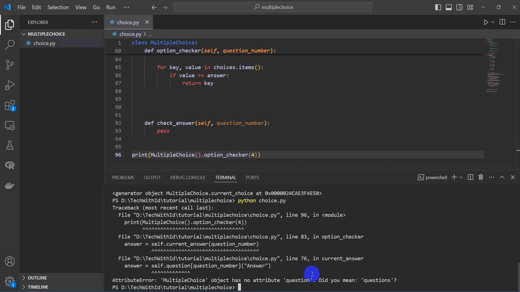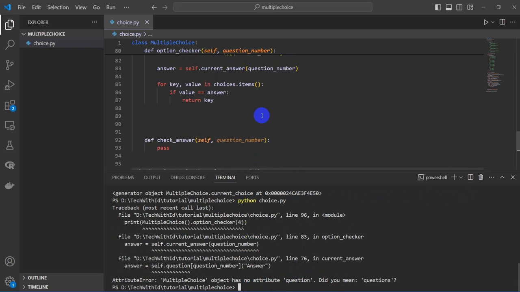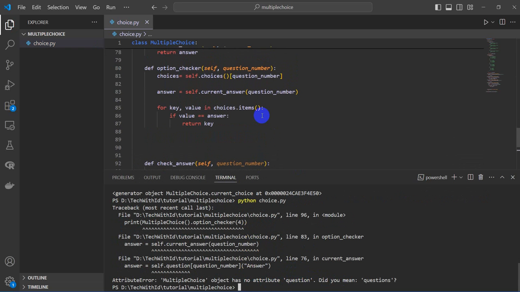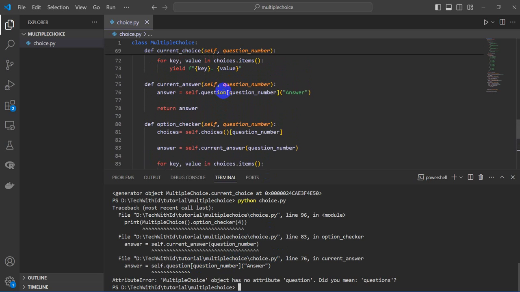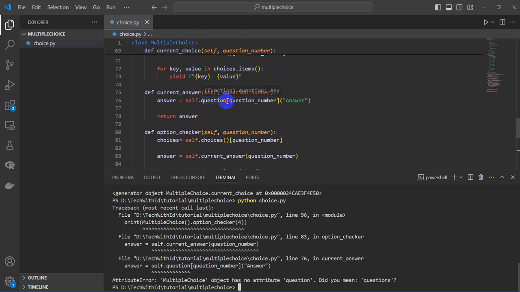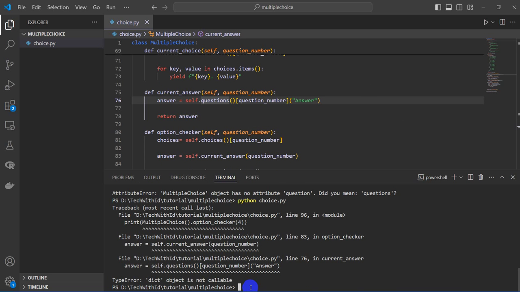Multiple choice has no attribute question. Give me questions. I think, where is that coming from? Question number, line 76. All right. It's actually questions, it's a function of questions. All right, let's run that again.